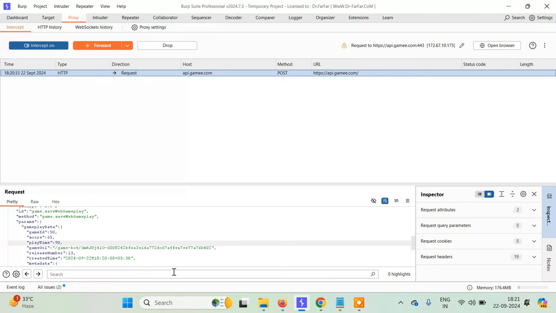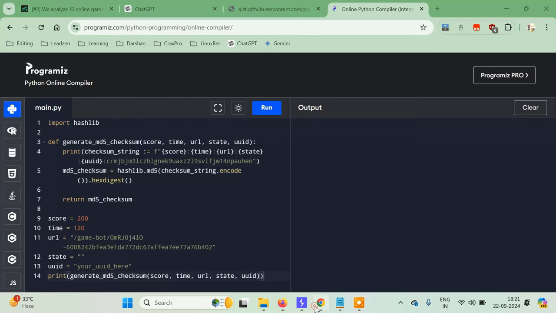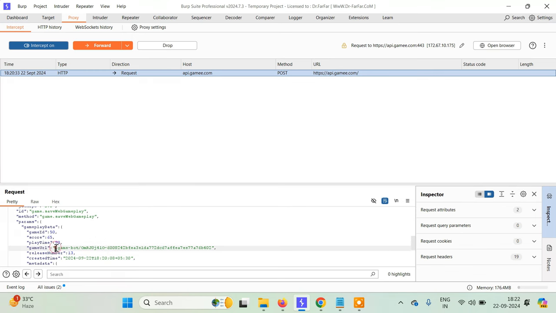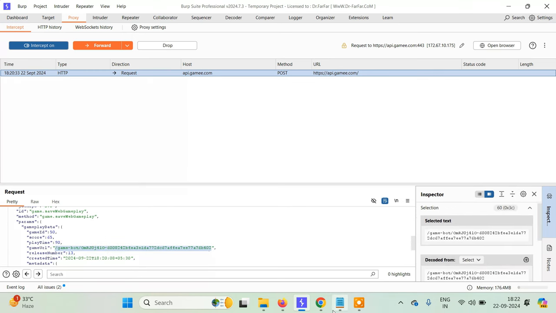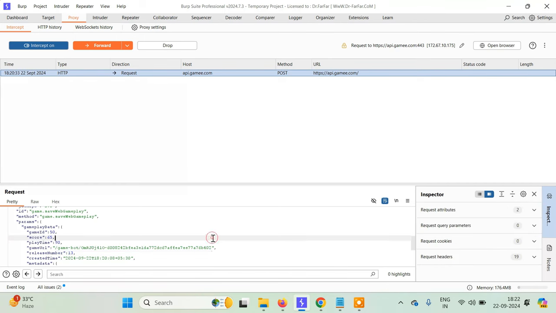Then we have to change the same things in our code also. Here in the browser, the score is 65 and the time is 90. Then you need the URL of the game, which you can get here. You can see the game URL, just copy it and paste it here. I have already copy-pasted it. Then the state, which is empty here, so we have to leave this empty.